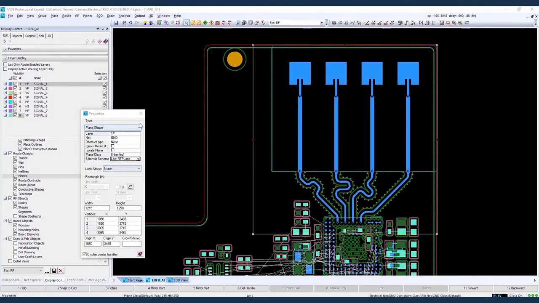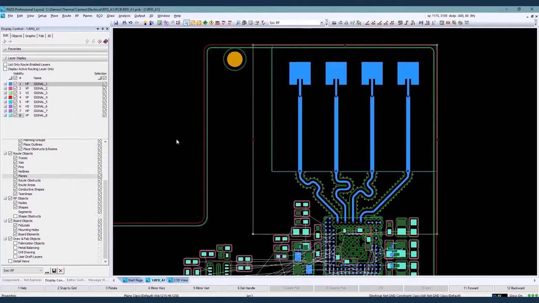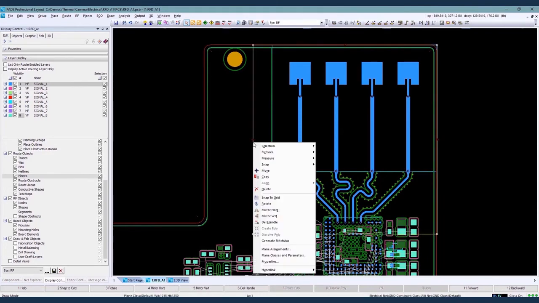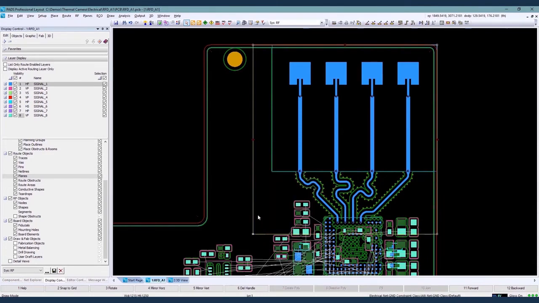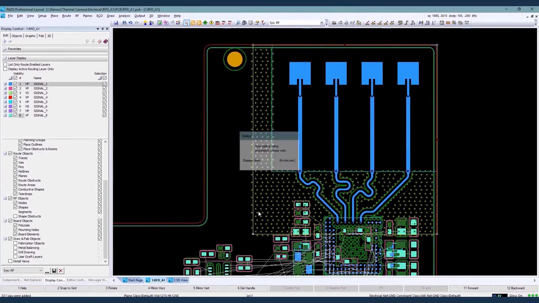Once we've done that, we simply select the shape, right click, and choose Generate Stitching Vias. It's that simple. Just wait a few seconds and the plane area will fill in with the vias based on the pattern that we set up with that scheme. If we have multiple schemes created, we could undo this, choose a different scheme, and try it again.